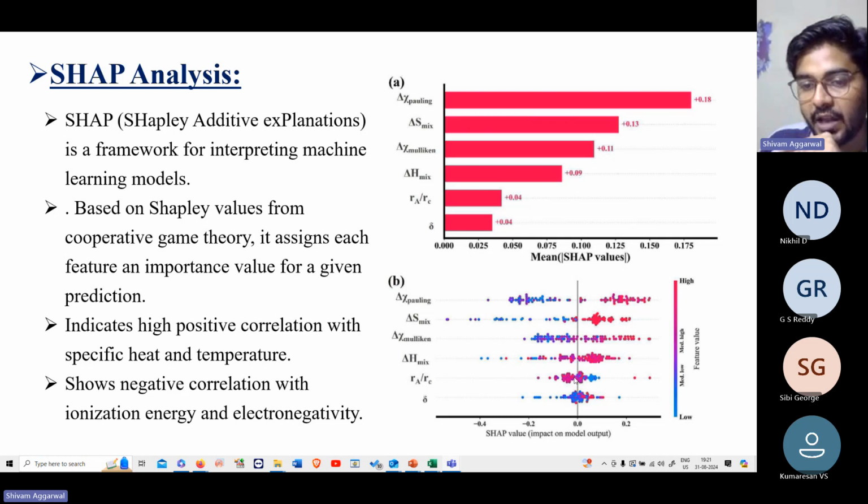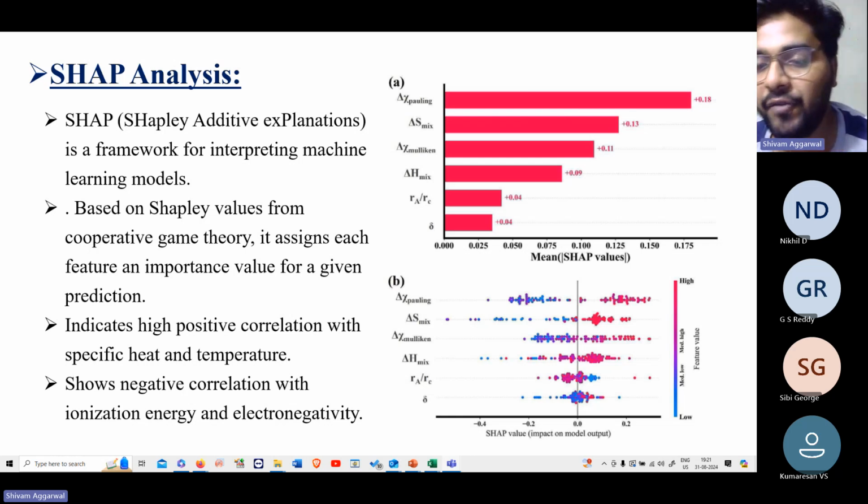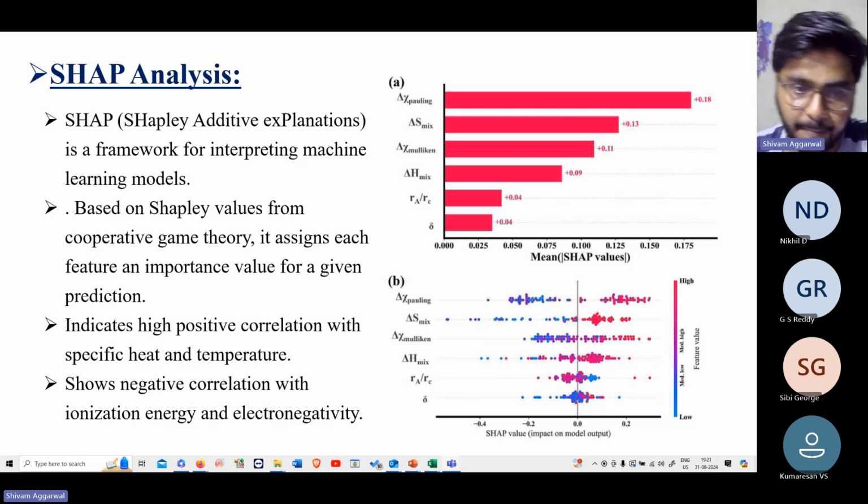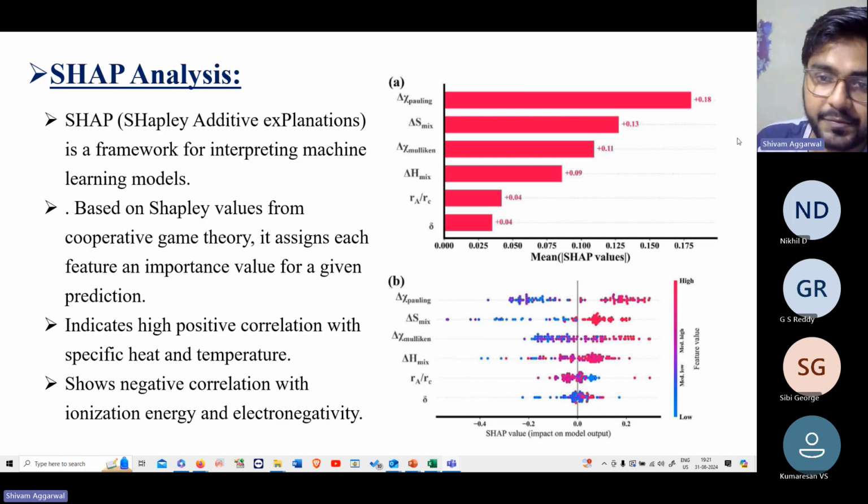For RA over RC, if the RA over RC value is increased, then it is going to give a negative SHAP value. It means that as the value of RA over RC is increased, it is going to decrease the SHAP value, or give a negative contribution to our output property. So it is going to decrease, and all the other parameters are going to increase our output property. So here we can see how we can choose our input and output properties accordingly.